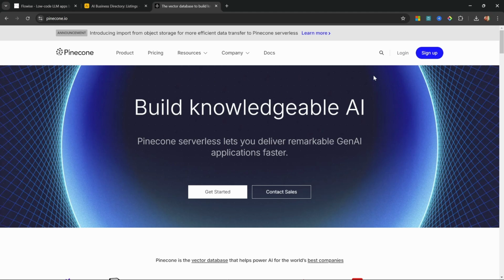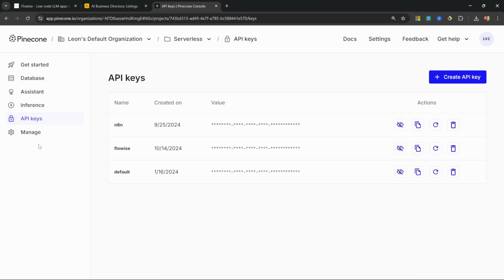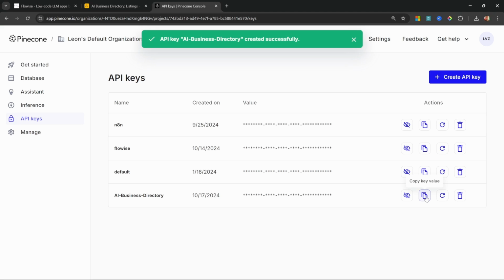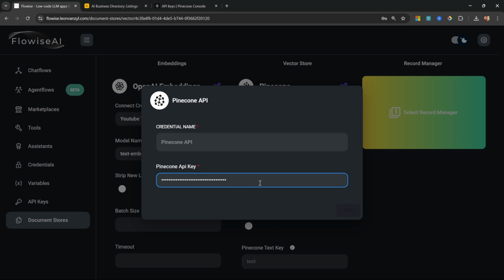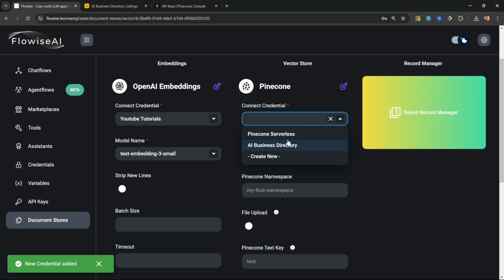Then go over to pinecone.io and log into your account or sign up. So the first thing we want to do is to get our API key. So go to API keys, then click on create API key. I'll call this AI business directory, and let's create this. Then I'm going to copy this key and paste it into Flowise. And for the credential name, I'll call this AI business directory as well. Let's add this. Let's also select the credential.